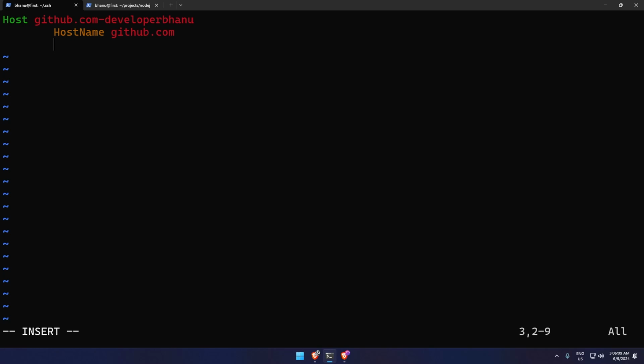Now HostName will be github.com. It's the basic domain. You can just put the domain, you don't have to do anything over here. So HostName github.com, and the IdentityFile will be .ssh/id second. Second was for my developer Banu account, right? Use the private key here, and the username. In this account my username is developer Banu.